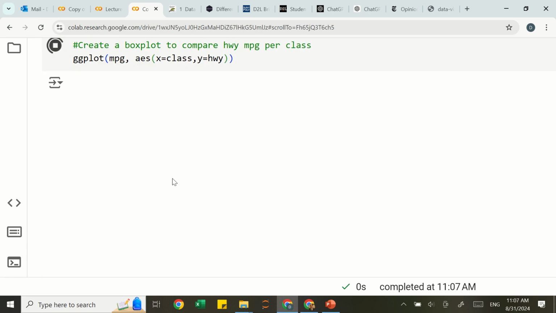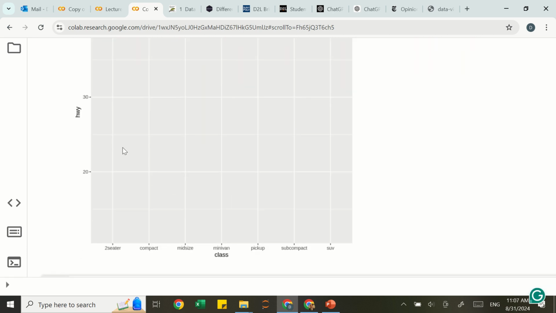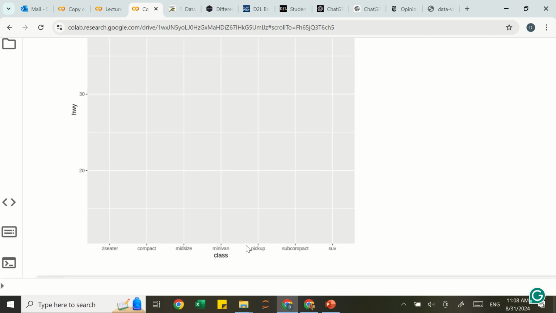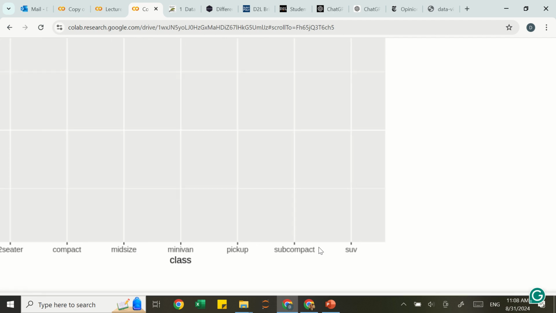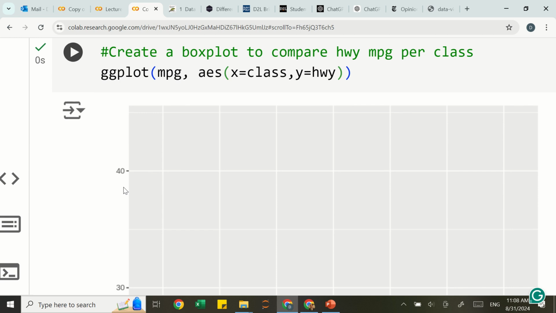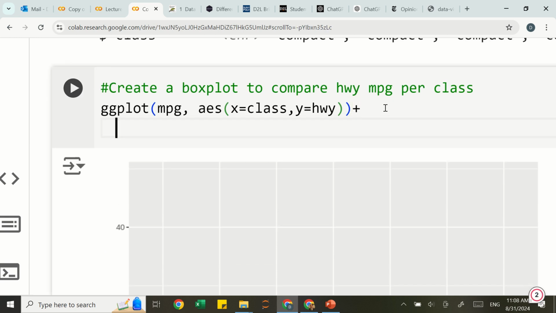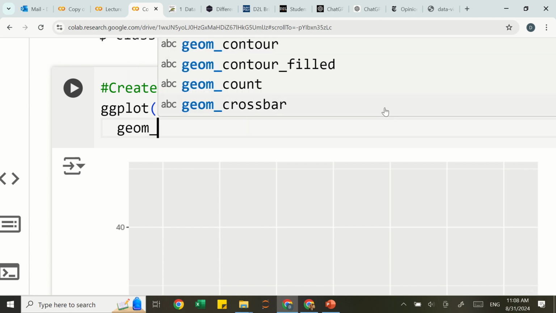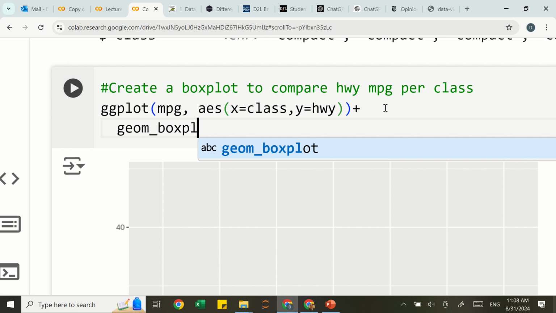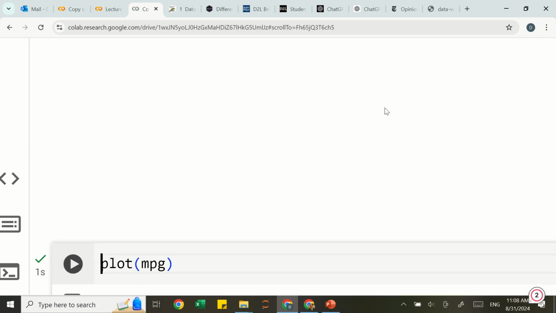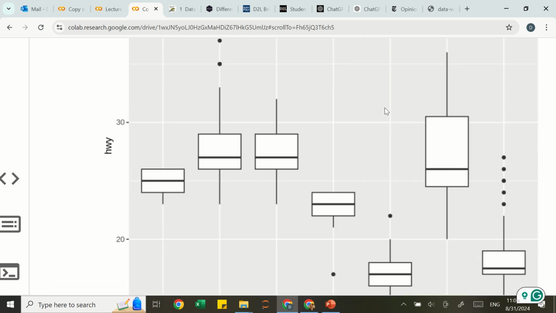If I leave it like this, again I'm going to get an empty plot, but now it recognizes the X, class, and the values for the class: sedan, compact, midsize, minivan, pickup, subcompact, SUV. For the highway, it recognizes the values. But remember, we're missing the geom, right? Here, I want box plots, no points, so it's geom_boxplot. So it creates a box plot.